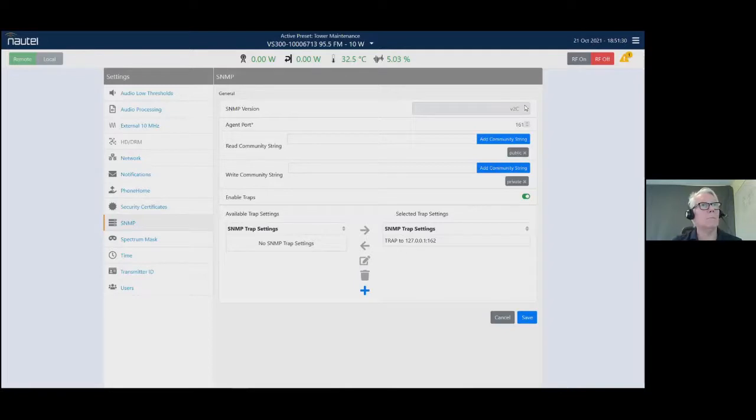SNMP. By default, we're V2C. In the future, this drop down will actually allow you to choose version 3 as well, which would then have a password associated with it, in addition to the community strings.